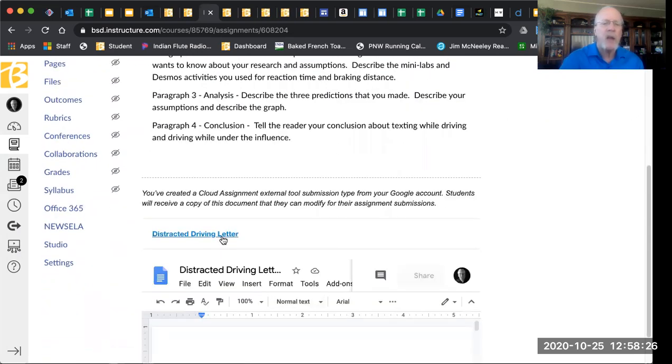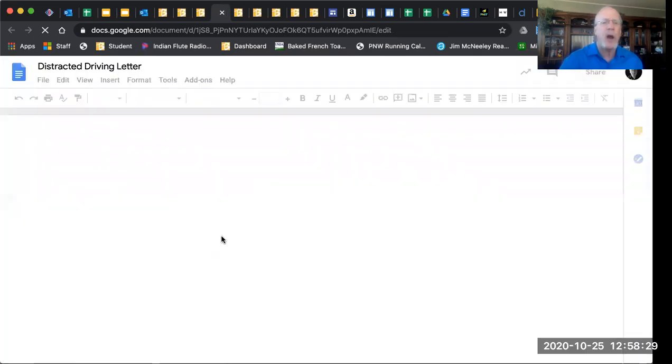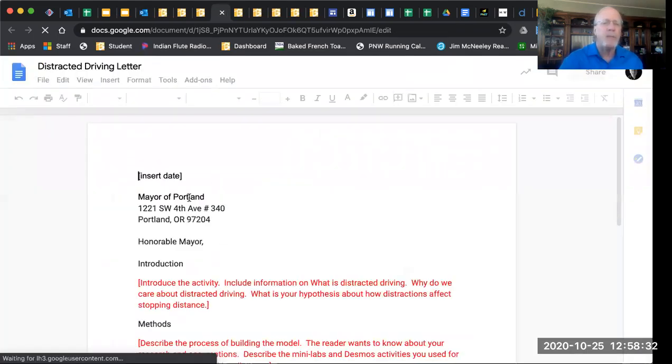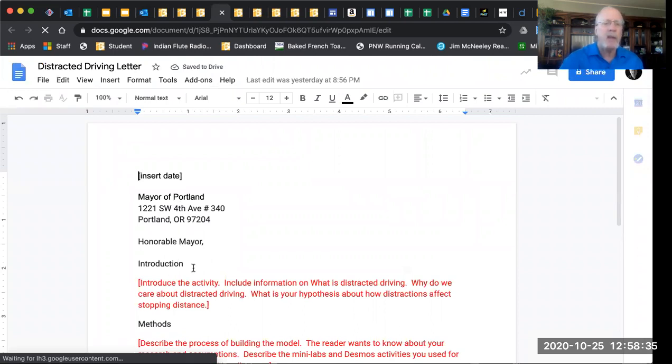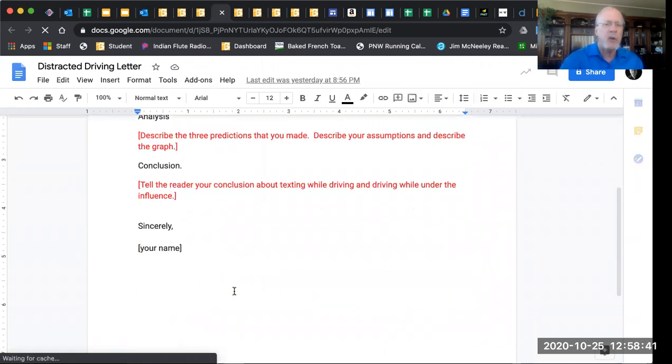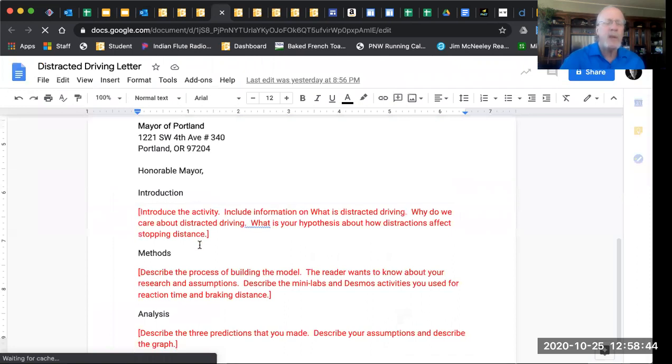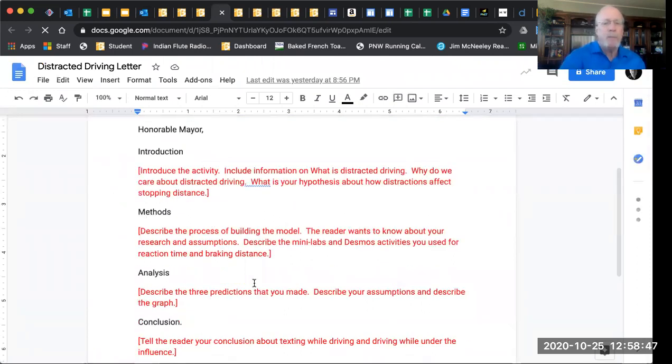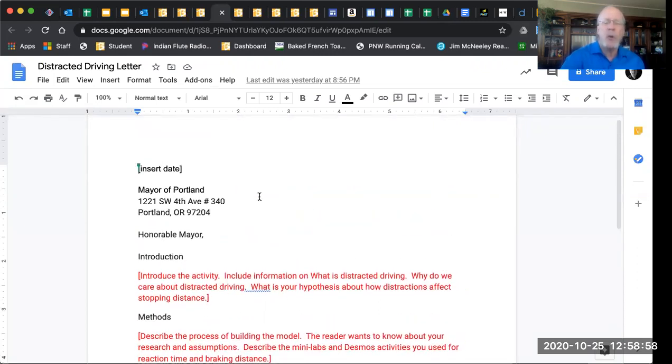In this case, I have set you up with a Google Doc. You'll have to put in the date and in the introduction. These instructions are the same as you just saw in Canvas. And then you're going to sign your name, and these are going to be submitted to me. This is your grade on this unit. We're not going to have a separate quiz. So do a very, very, very good job, your best writing. That should finish us up on this distracted driving unit.